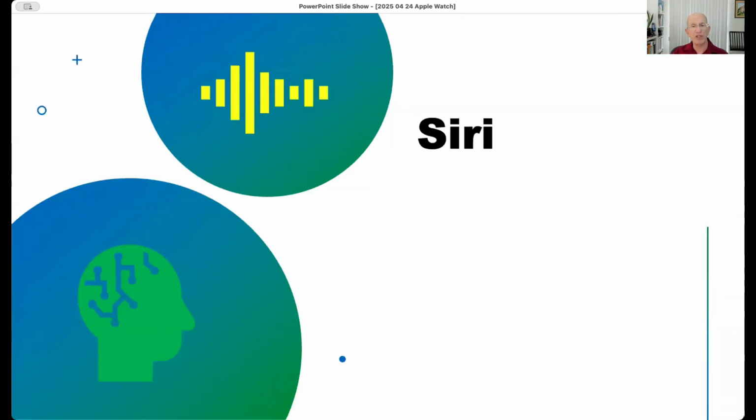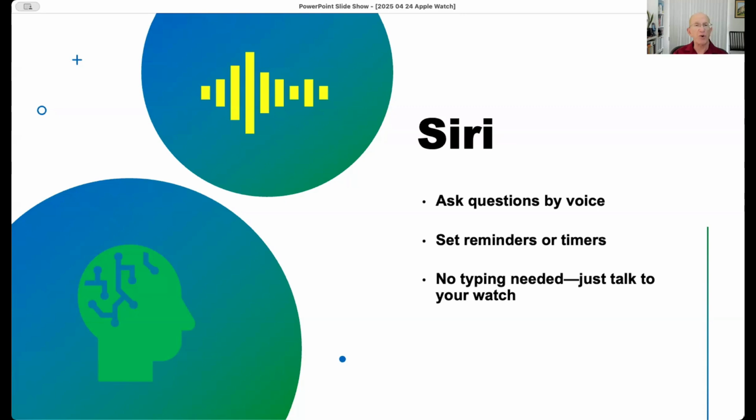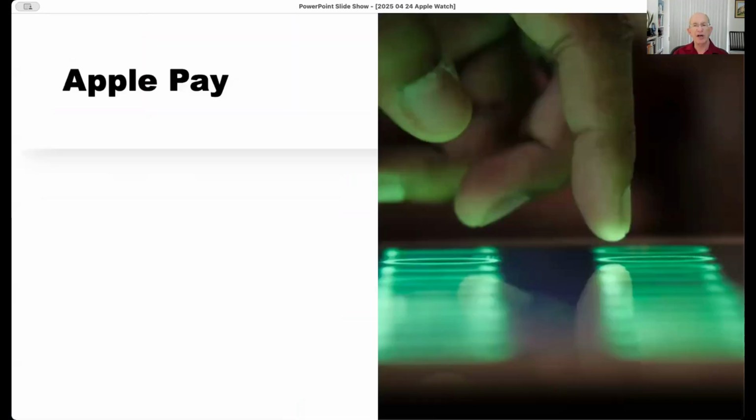It works with the voice assistant from Apple. You can ask it questions. You can communicate. Your watch has a microphone and a speaker, so it'll respond when you ask it questions by using voice. You can set reminders or timers so you don't have to type things in. Talking to your watch becomes really convenient to use if that's something you'd rather do rather than having to pull your phone out all the time. So that's a convenience factor more than anything else.